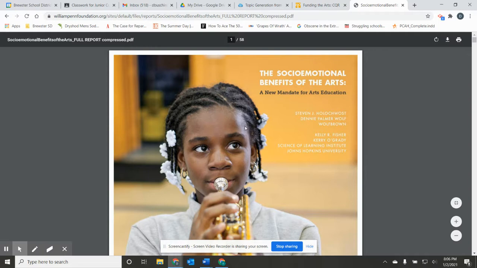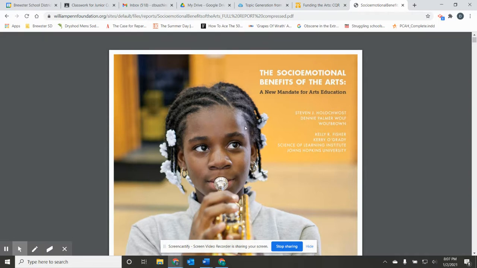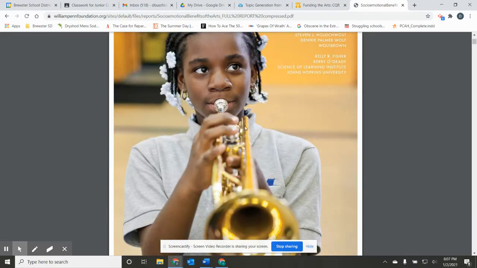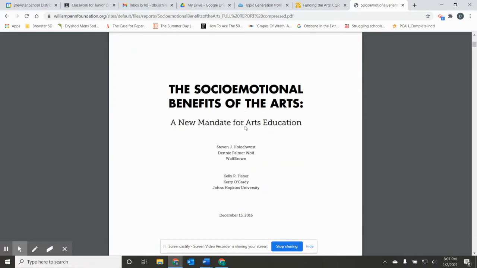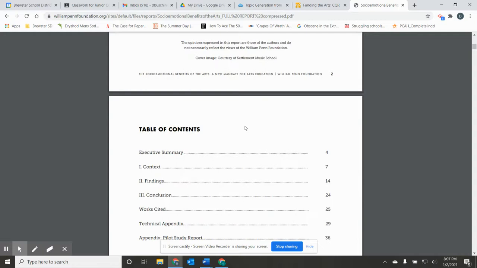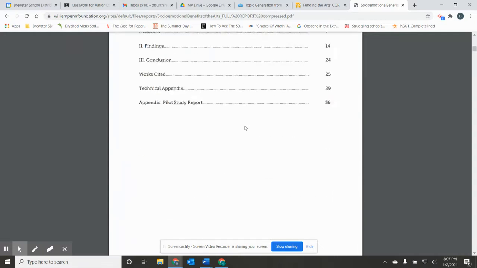Here's the socio-emotional benefits of the arts. And this is a new mandate for arts education. And this big article is all about... What does it say? It's got an introduction, executive summary. That's what I want to look at.